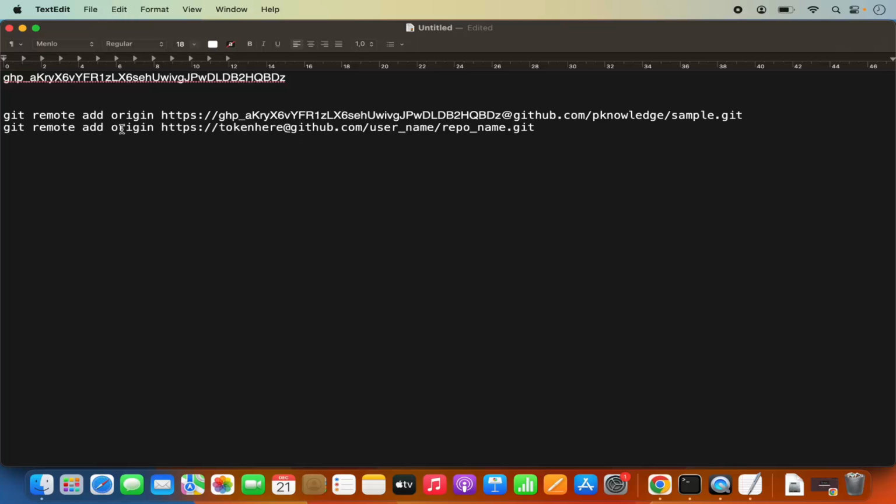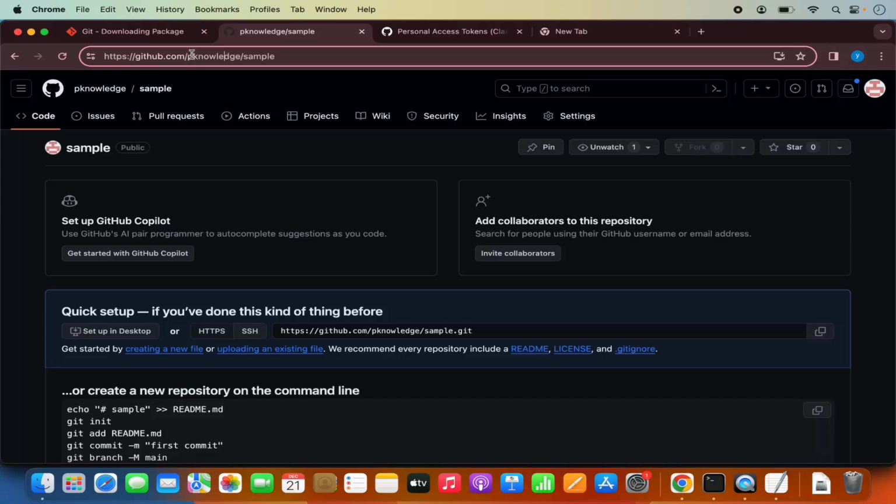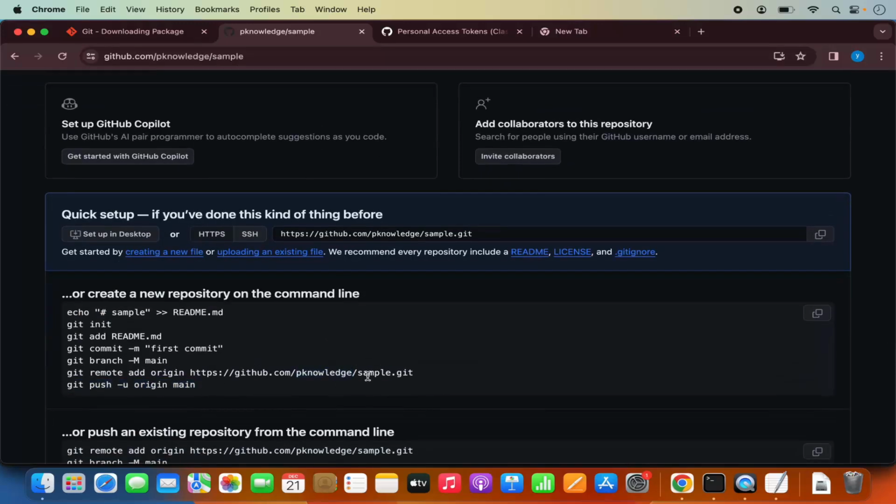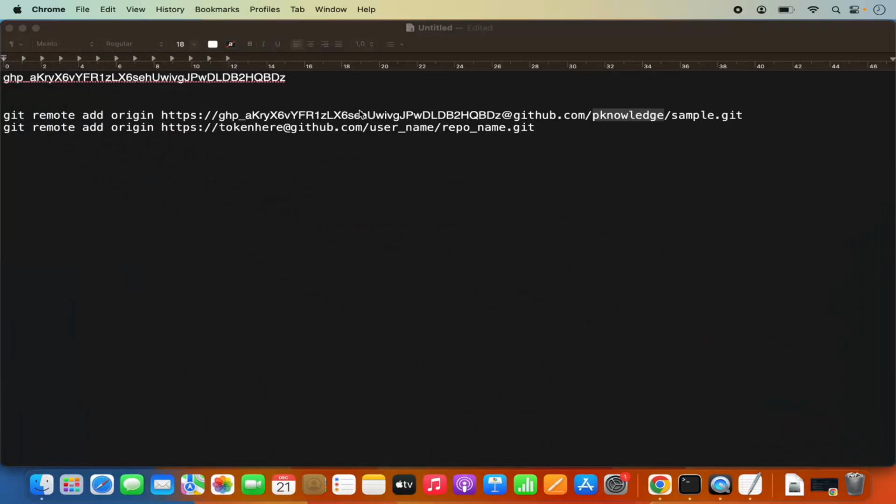So git remote add origin https://your token name@github.com, which is here, /your username, in my case it's p knowledge, and then your repository name, in my case it's sample, right? So this username and the repository name you will be able to see in your GitHub. You can see this is the username, this is the repository name. You can also see username and repository name here in the command, right? So this will be the command.